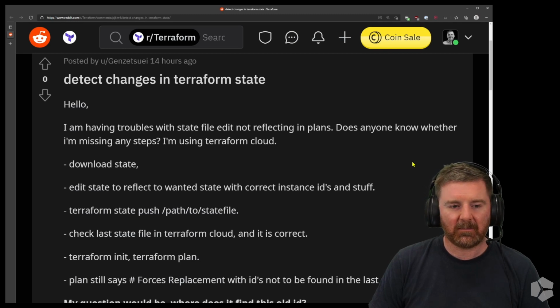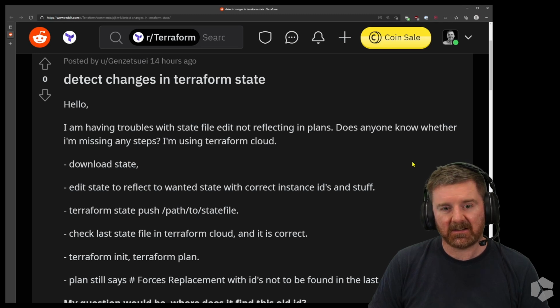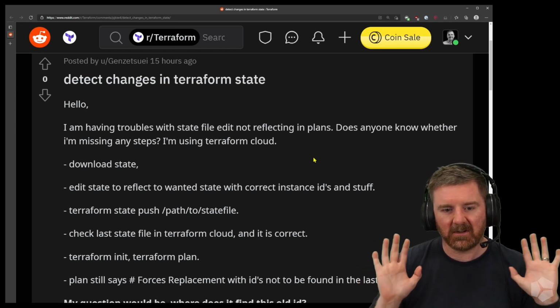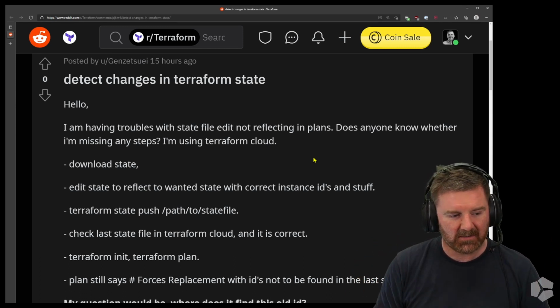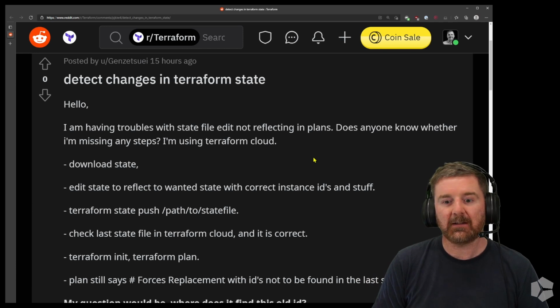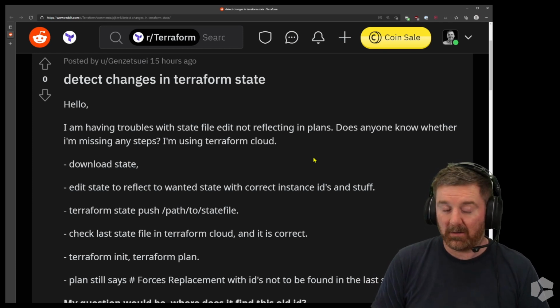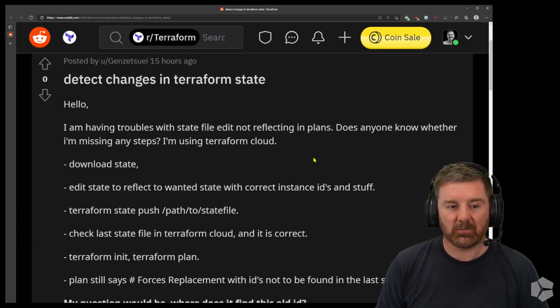It reads: "Hello, I am having troubles with state file edit not reflecting in plans." So straight away, state file edit. They are editing the state file, which is an immediate no. That is an immediate don't-do-that, straight off the bat. "I'm worried already. Does anyone know whether I'm missing any steps?" You are. You're missing the step where you don't edit the state file. "I'm using Terraform Cloud."